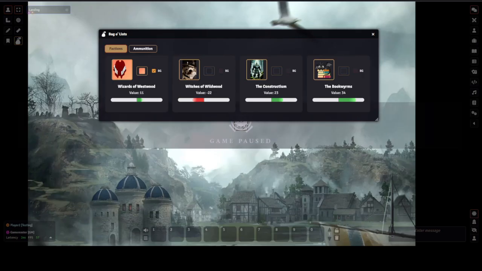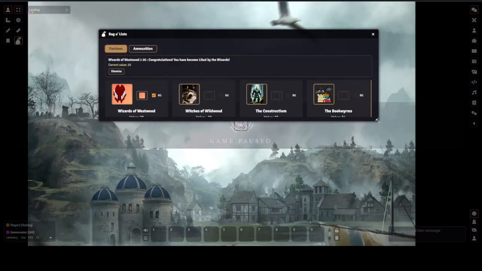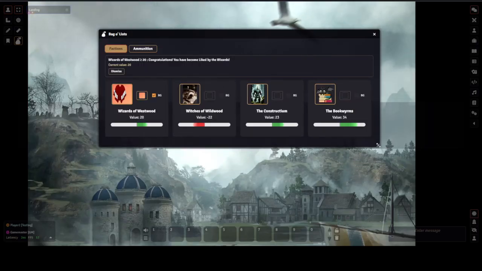I will put the player up to a faction level of 20 just so we can see that message display. So they've had something good happen, which has moved up basically their reputation with that faction, and we now get this pop-up that says Wizards of Westwood greater than or equal to 20. Congratulations, you've become liked by the Wizards.